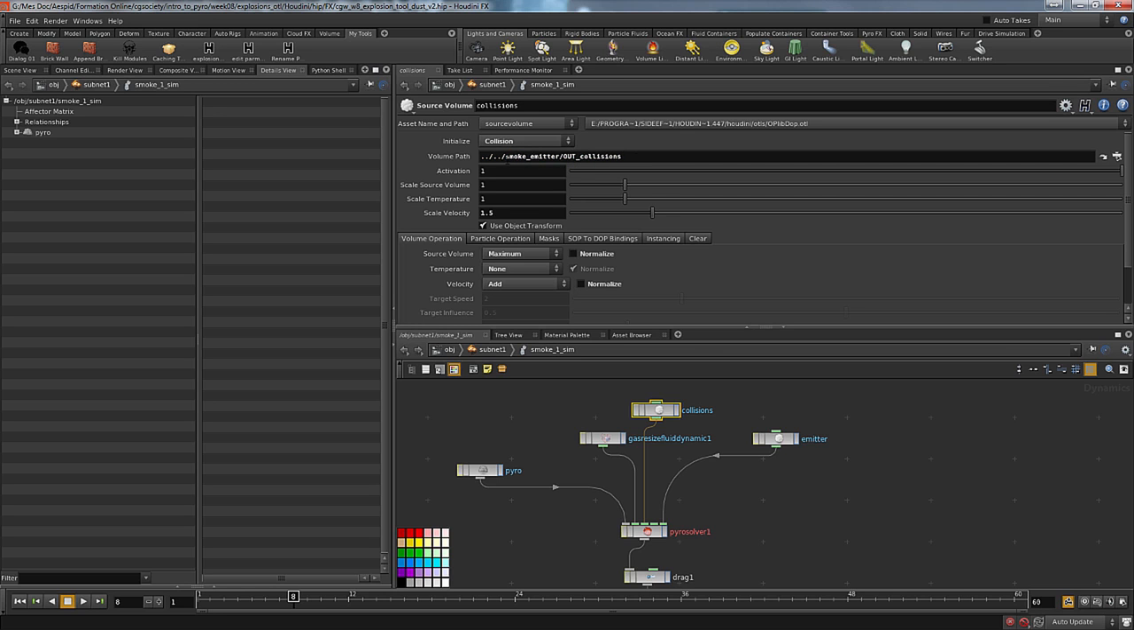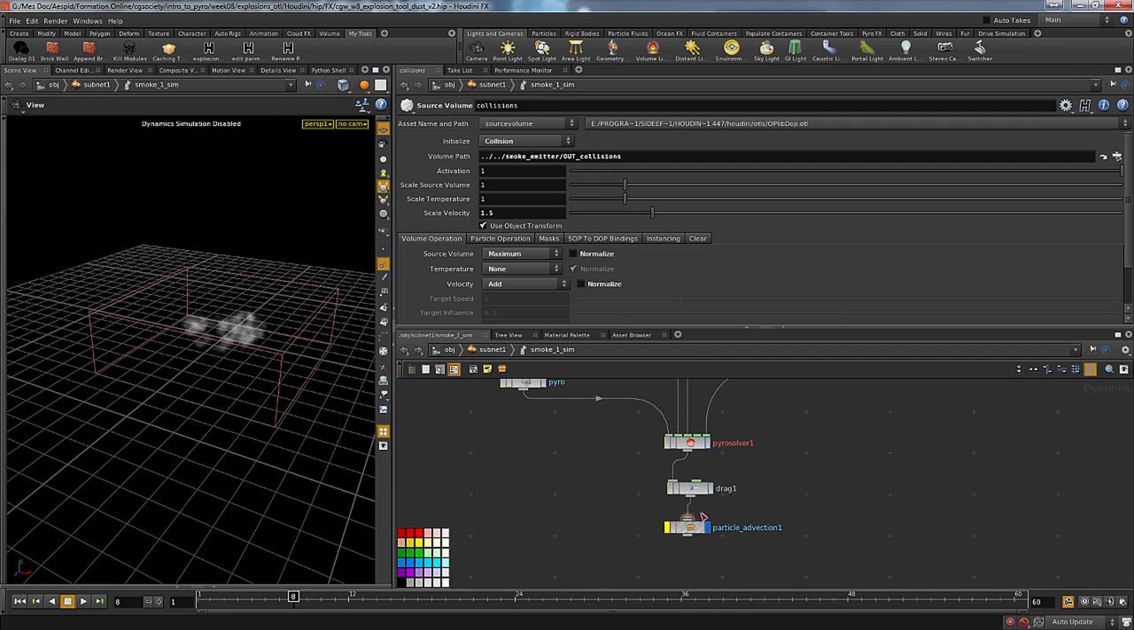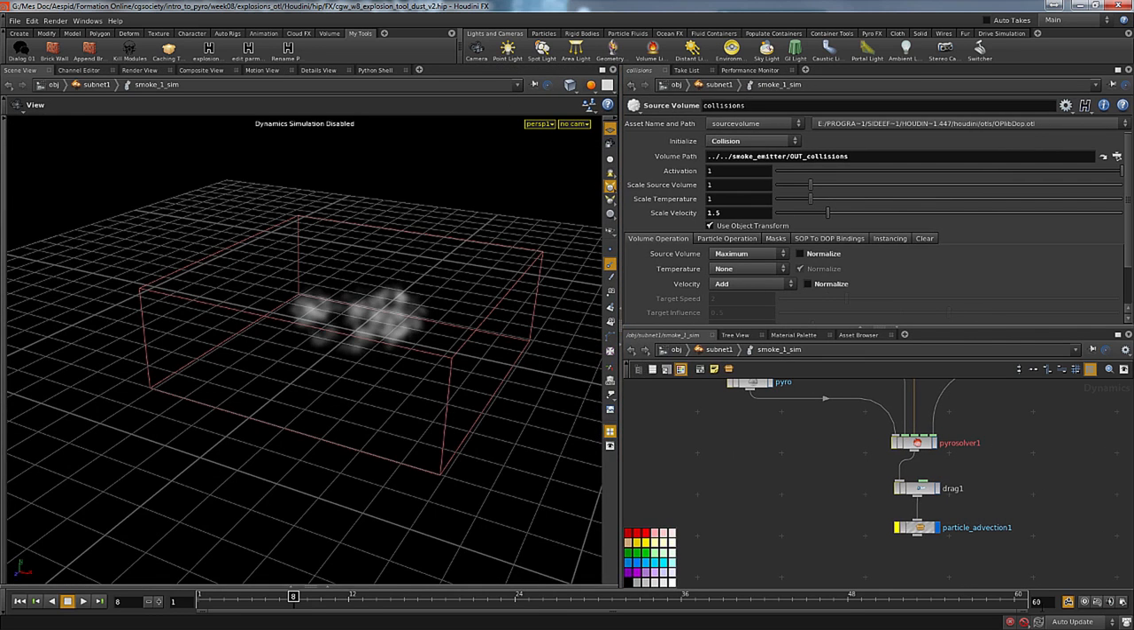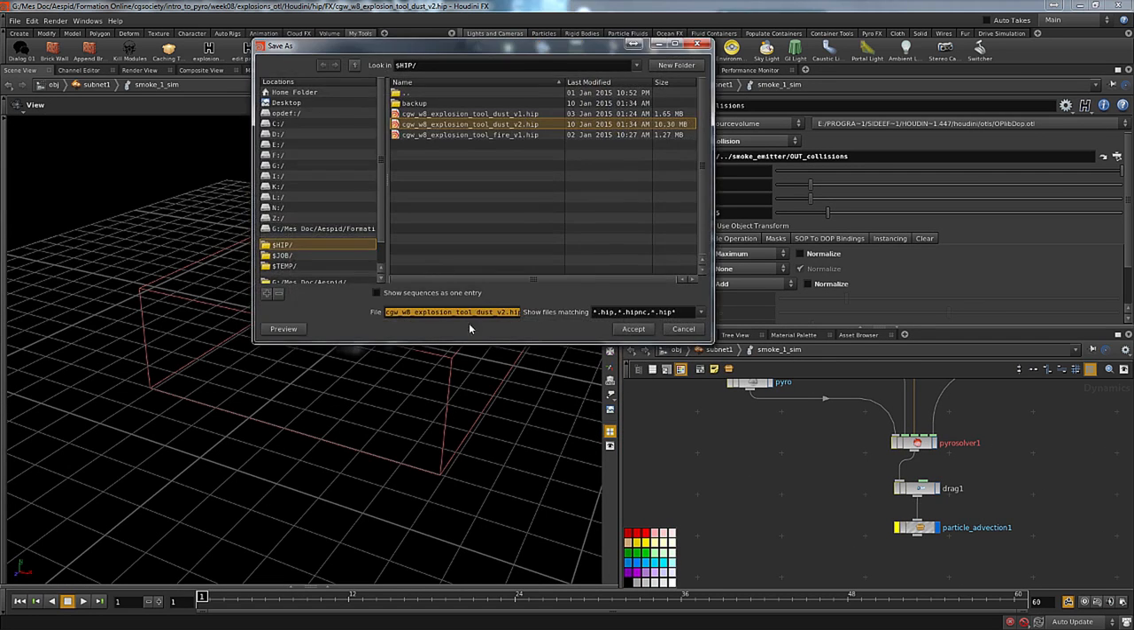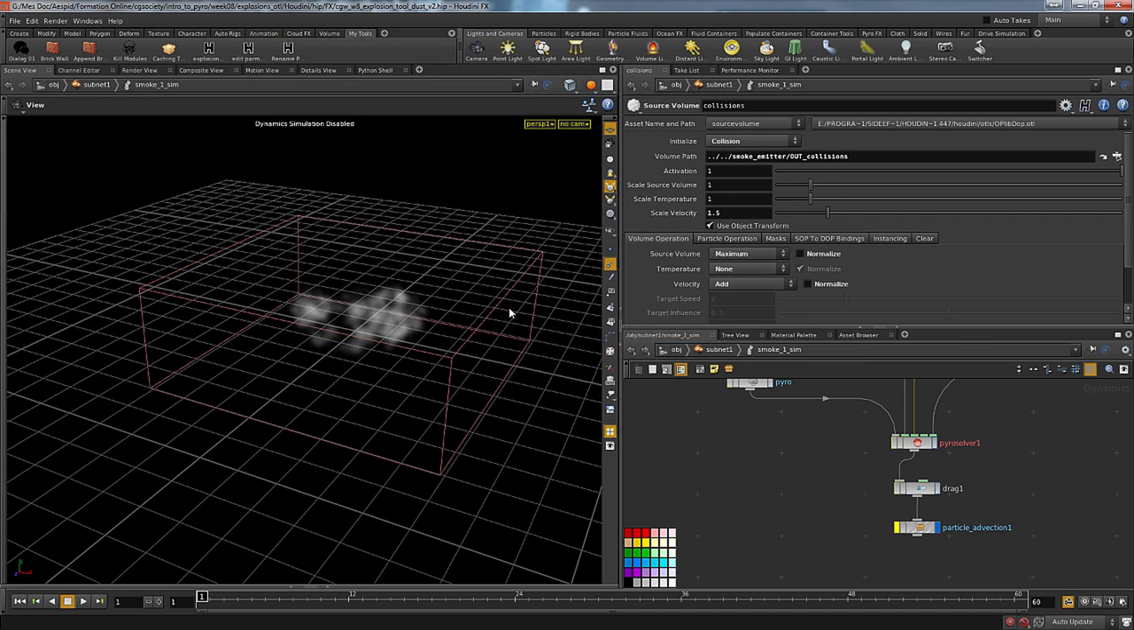And smoke. So let's look at this already. Okay, so let me bring this a bit more here. Go back at the first frame. I'm gonna save my file as smoke v1.